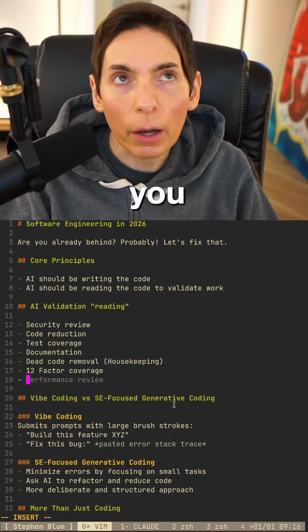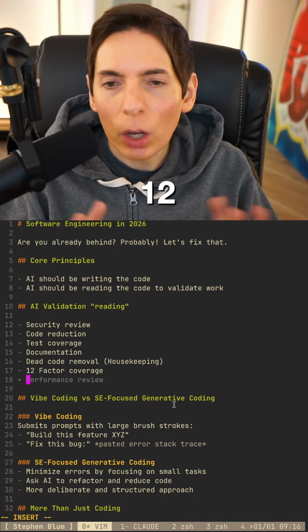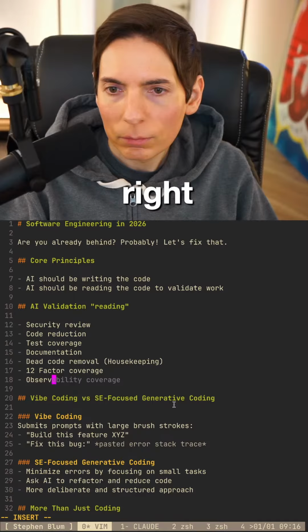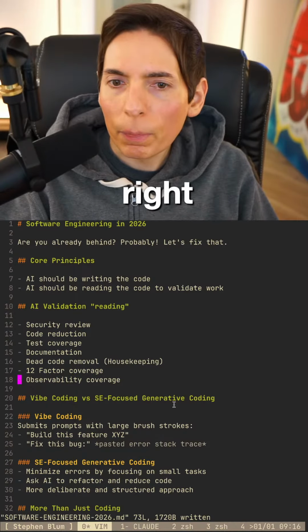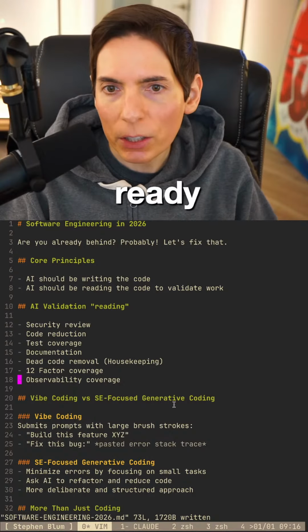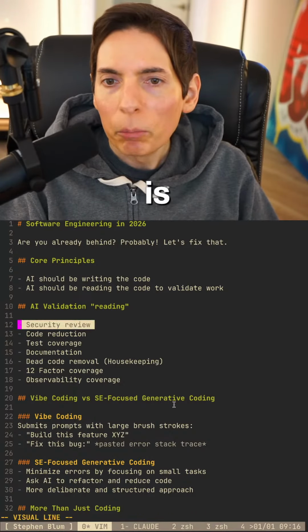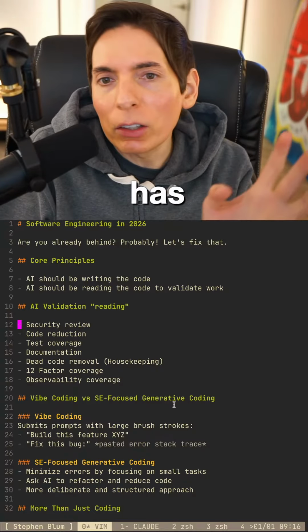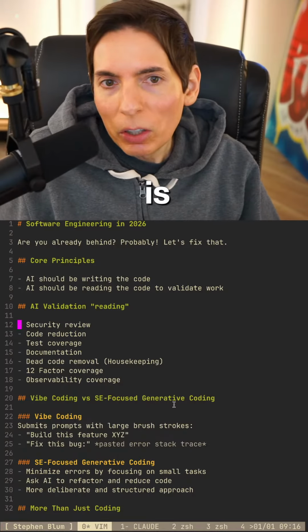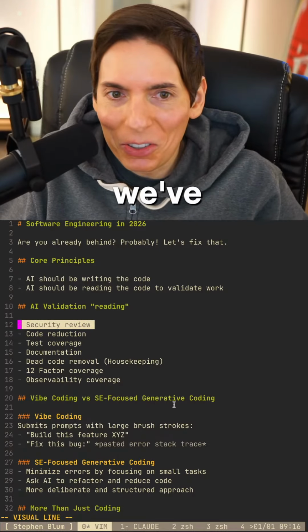Actually, what do you call it? Well, part of 12-factor is observability, right? Essentially, production-ready applications. This is critical. Most of the code that's written from vibe coding has very clearly, we've seen many times, security problems, right? We've seen major security problems.